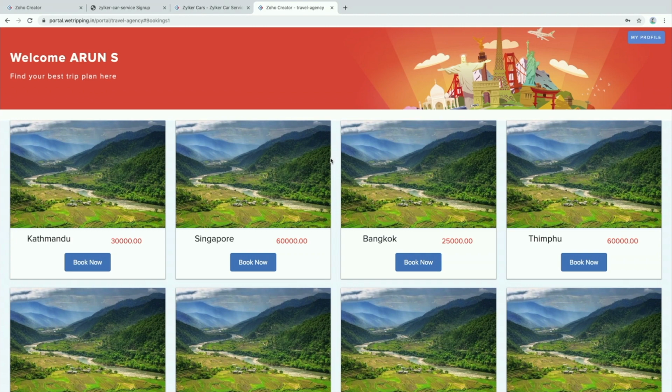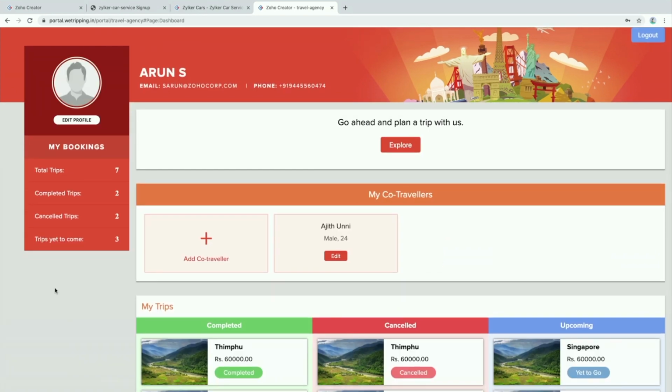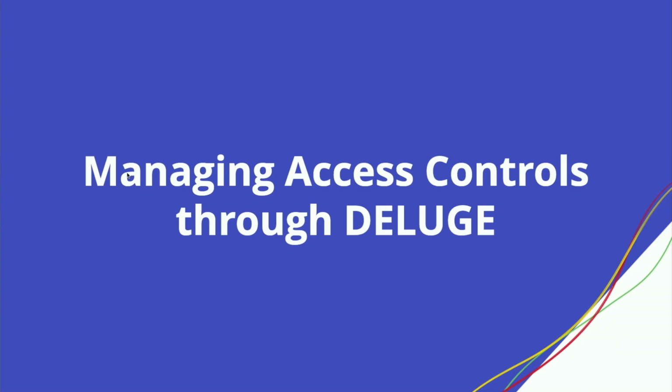Of course, there is a bit of HTML and CSS work involved in here, but you have the capability of creating something like this. I can go to my profile, see my history, who my co-travelers are. All these are the application design. How it is being rendered to the end user, that is customized using some HTML stylings in there. Once again, we are going to see the power of Deluge.